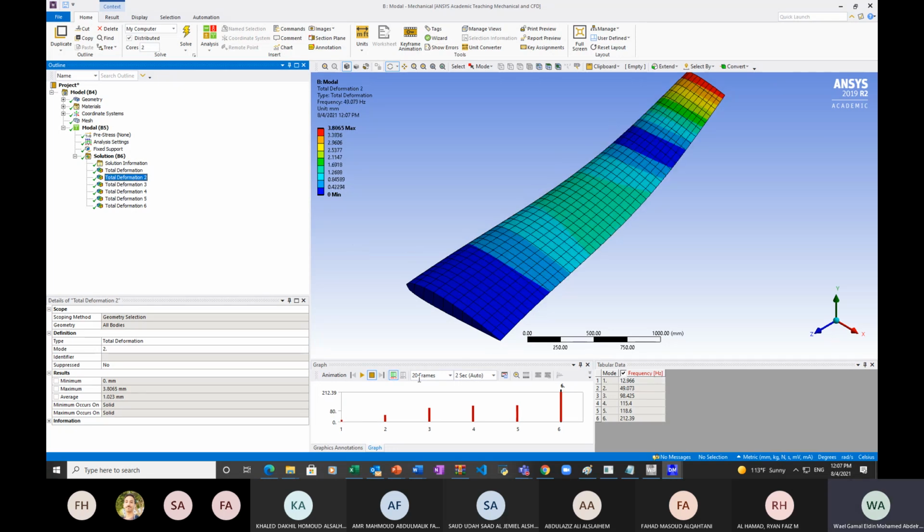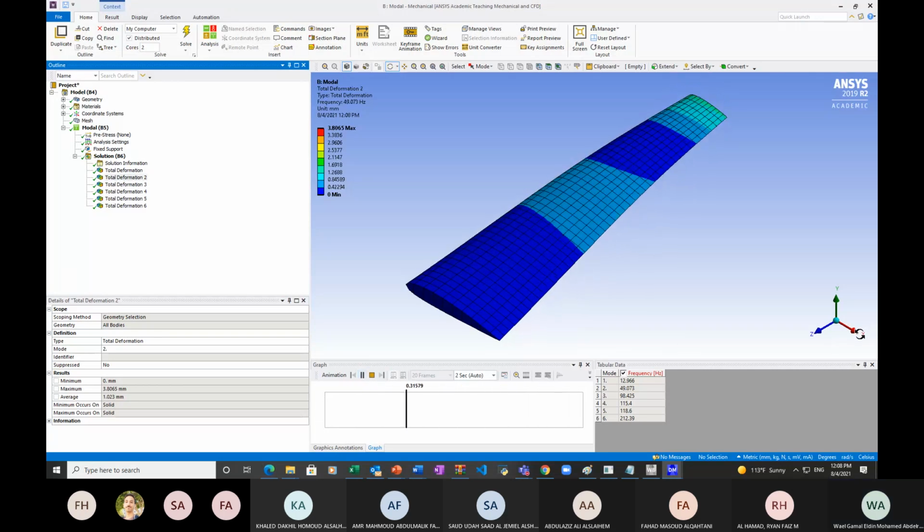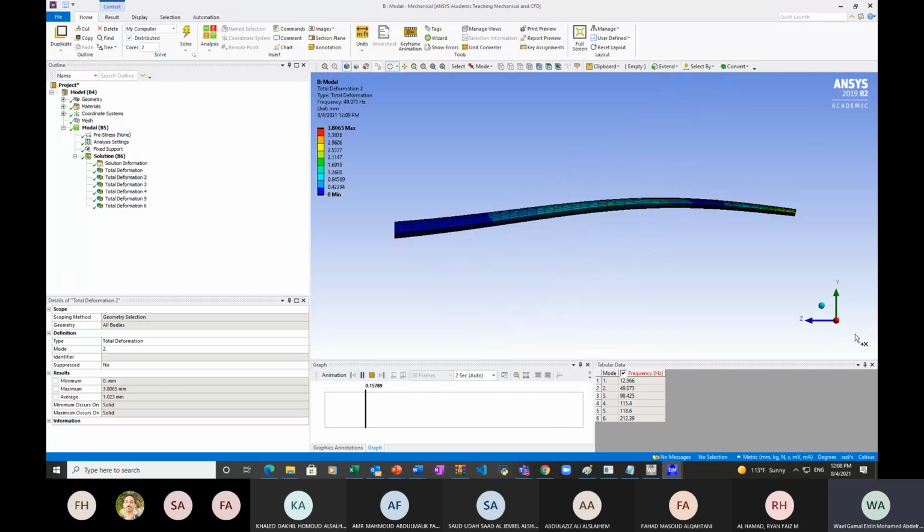You see how it looks? It's still bending, but it's not up and down. Let's have a look at it from here. You see how it's going to bend? It's not only half a wave of bending. No, it's one whole wave of bending.